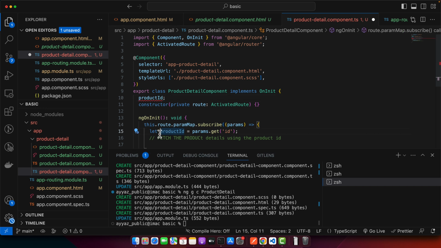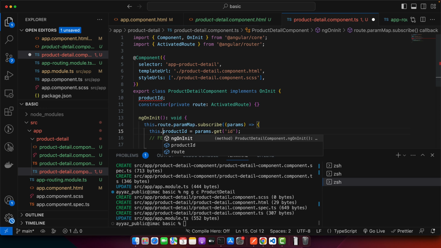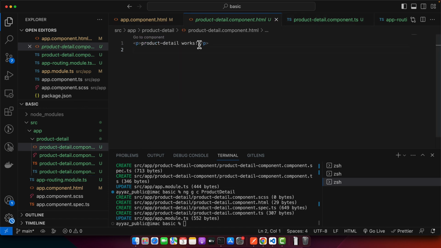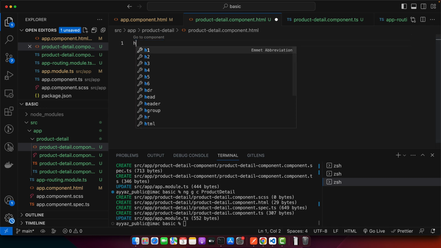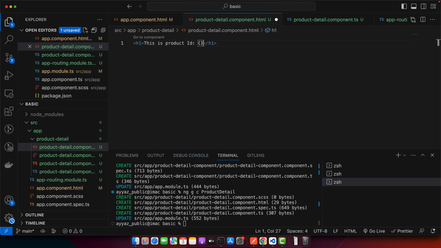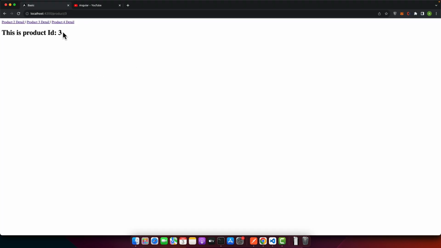So instead of defining this variable, you can save it in this.productId and add any. Now in the HTML, I will display the product ID here. This is product ID. Okay, now you can see that product ID is visible. If you click on any other route or link, it will update the ID here.